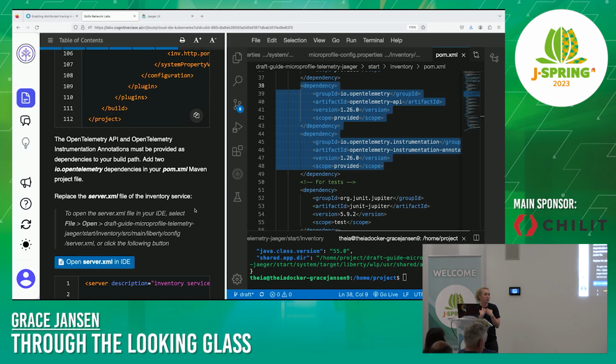Now, I'm using Maven in this example. We use Maven in our guides. That doesn't mean you have to. If you want to use Gradle, OpenTelemetry also works with Gradle, or even Ant. I mean, if you really want, your choice.